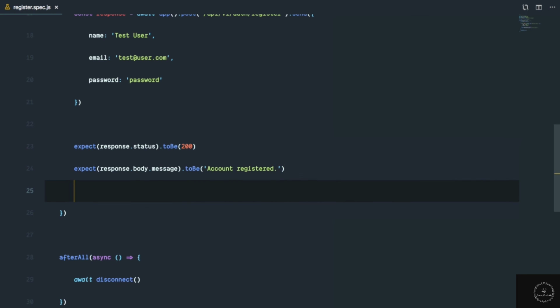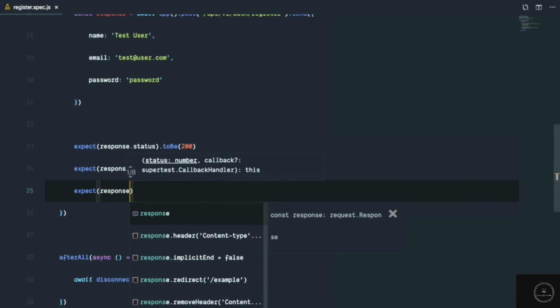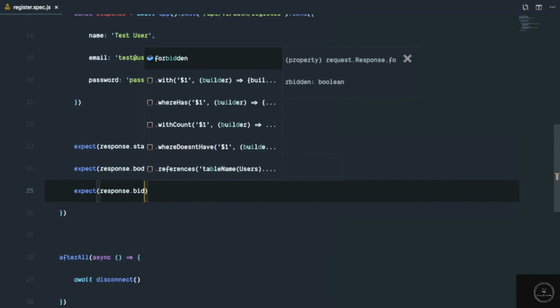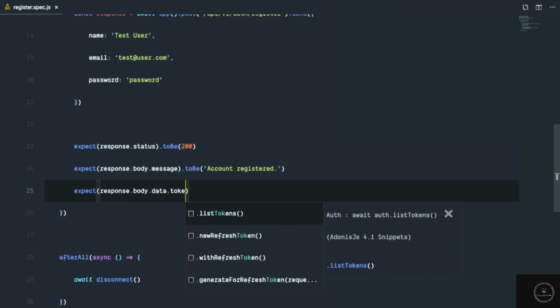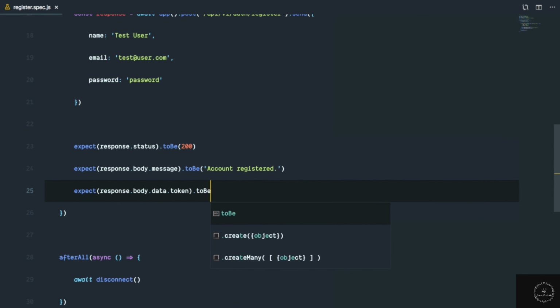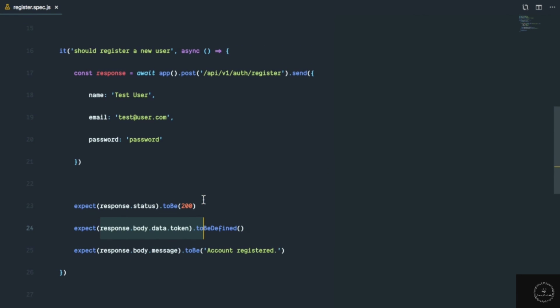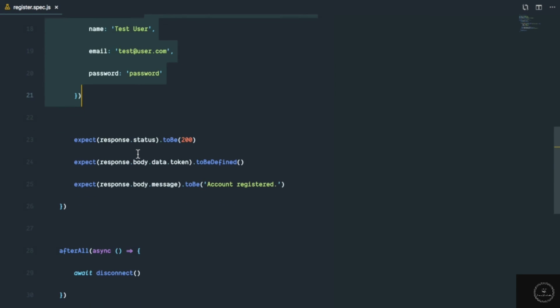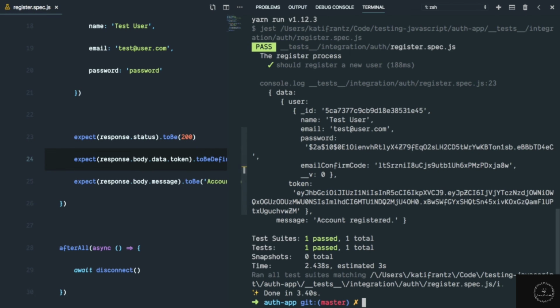And then it's also very important to assert that the response also contains a valid JWT. So we are going to say expect response.body.data.token to be defined. At this point, you can go an extra step by getting the token, decoding it with JWT to verify that it actually belongs to this newly created user. You can go that length, but in this case, I think it's fine to just make sure it's defined.